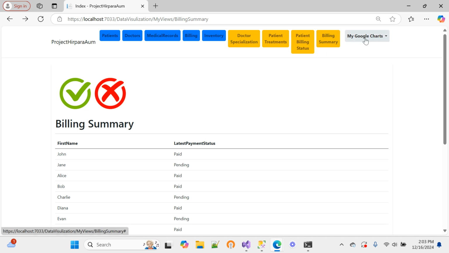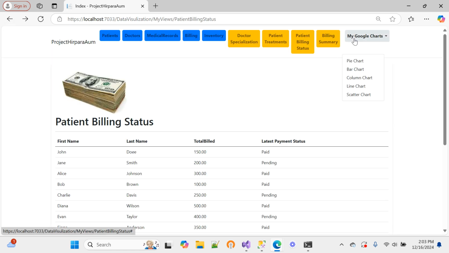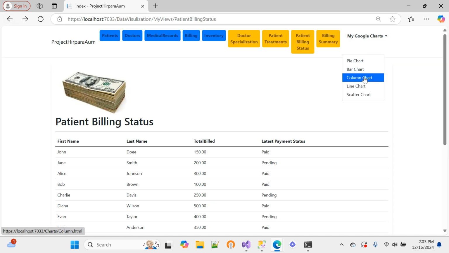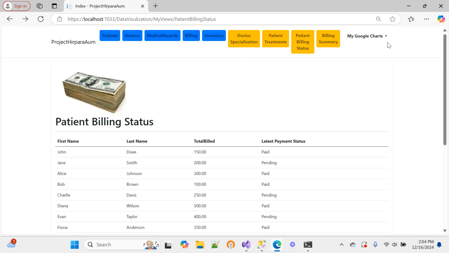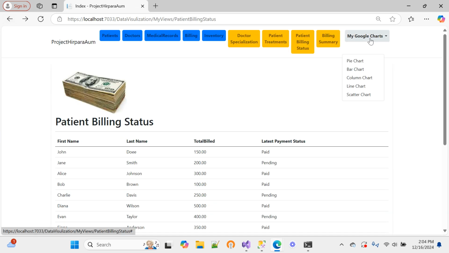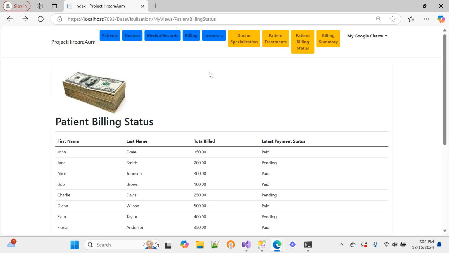So yeah, and here I have my Google charts, which I redirect from all charts. It's a pie chart among all diagnosed patients among all hospital. We have a bar chart also. I use a column chart to analyze total bill amount per patient, and we have a line chart as well as a scatter chart. Yeah, this is a line chart for records logged for the patients and all. And here we have one more scatter chart, which is for the billing summary, showing which are paid and unpaid. So yeah, you can use as many as you can.